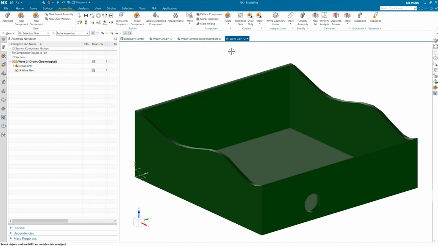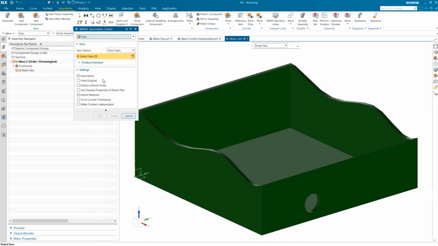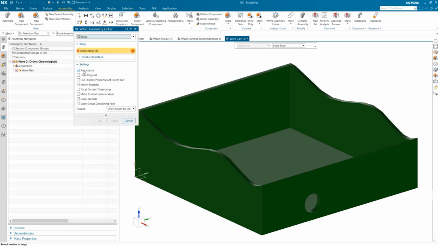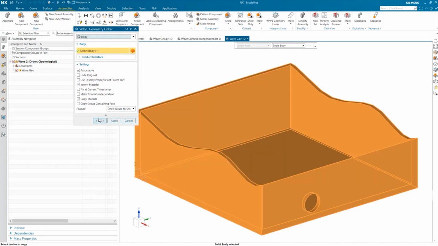What I want to do from here is link this back to here. So I have my associativity on. Let's go ahead and hit body first. Associativity on, inherit material, and copy threads if I had any threads. I choose my body I want to bring in.